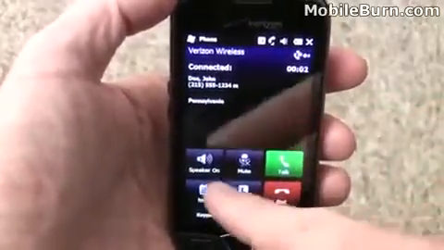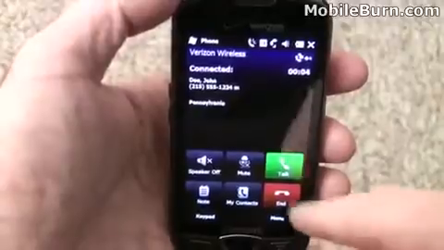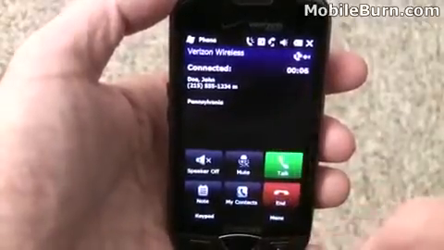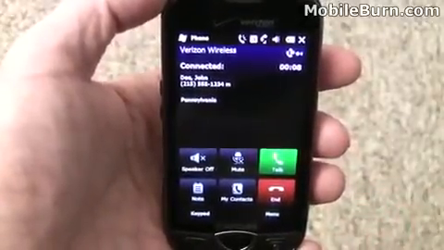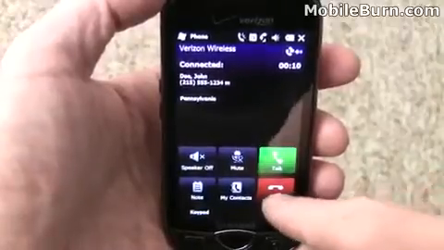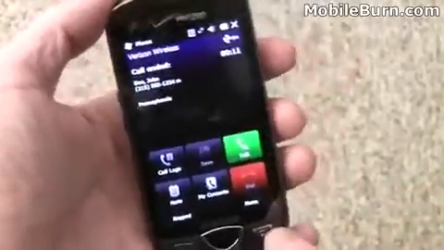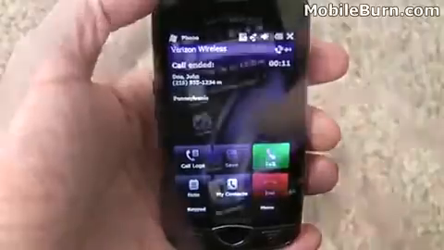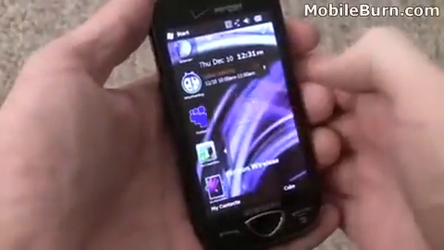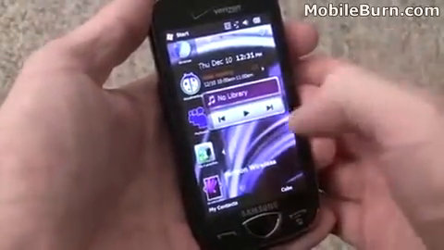Convenient buttons for the speakerphone, muting the call. Here it's going through right now. Welcome to Verizon Wireless. And just tap the button or the hardware button down at the bottom to hang up the call. So that's my look at the Samsung SCH i920 Omnia 2 for Verizon Wireless.